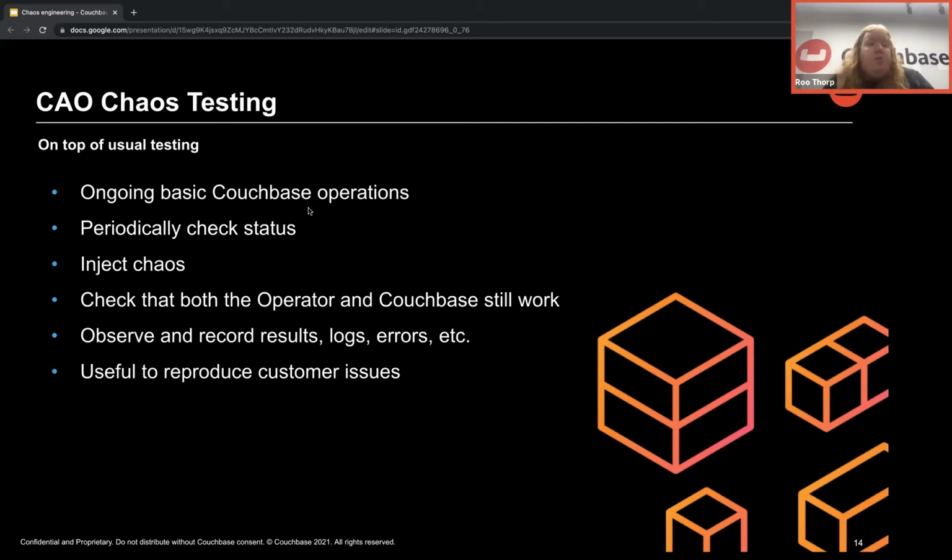And then, as mentioned earlier and as Pat showed, we crash things and create chaos, making sure that both the operator and the Couchbase server pods continue to work properly. And then, using the CMOS stack we mentioned earlier, we observe and record the results, grabbing the logs and any errors, so we can keep track of any of the issues.